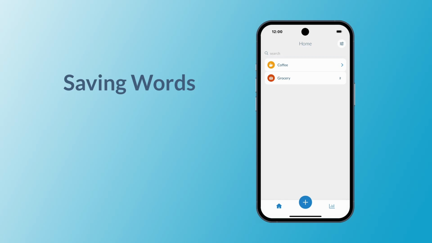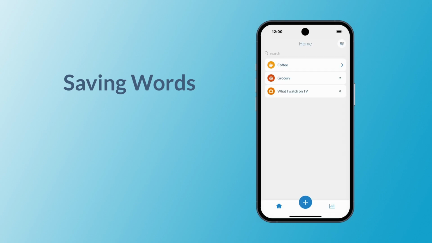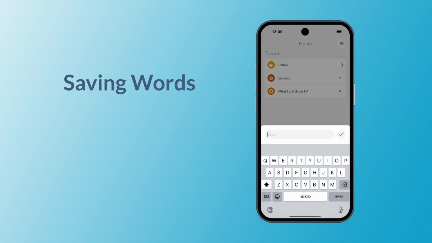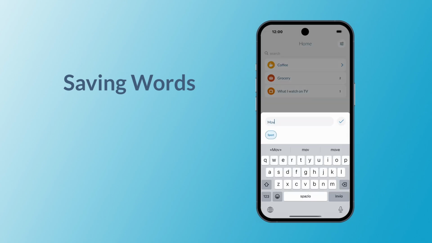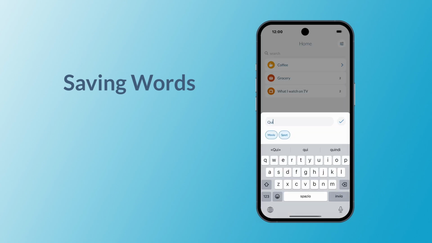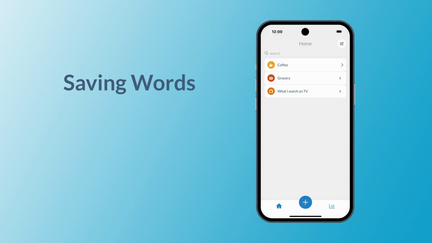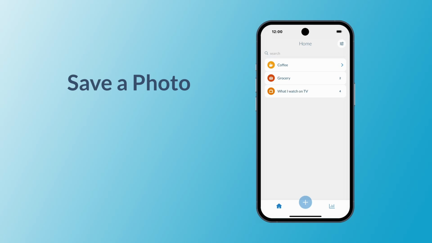You can also save words. Create a moment, what I watch on TV. Turn on Ask for a value. Now just tap and save. Sport. Movie. Quiz. Next time, you'll see suggestions so you don't have to type again. Nice and quick. You can even take photos.